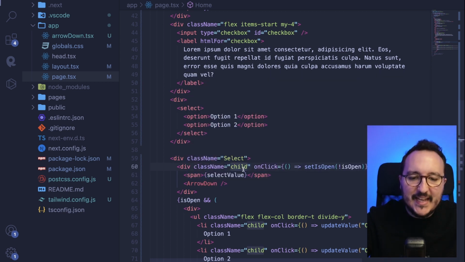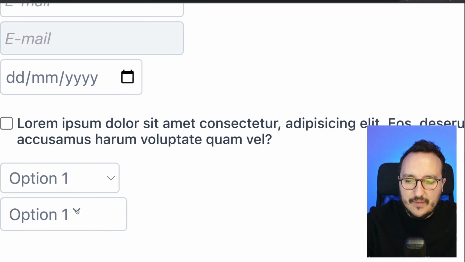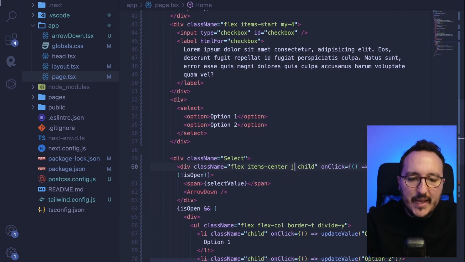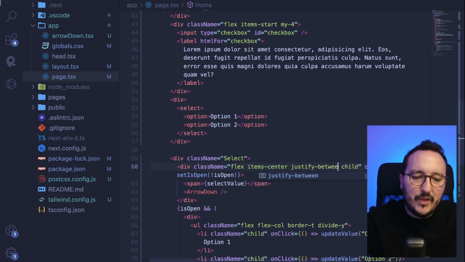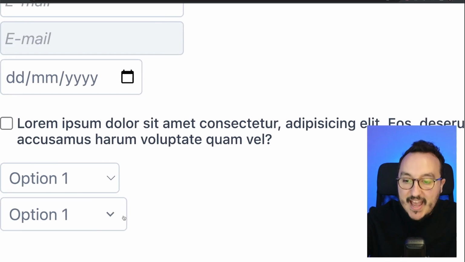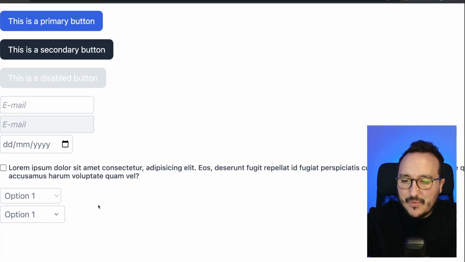And here, as a class name on my child, I'm just going to add a flex because I don't necessarily want it to have after this. Okay, I got the flex. I want items center, and I want to justify between because I want some space between my two elements. And there we go. We've got our select, and when we click, it is working.